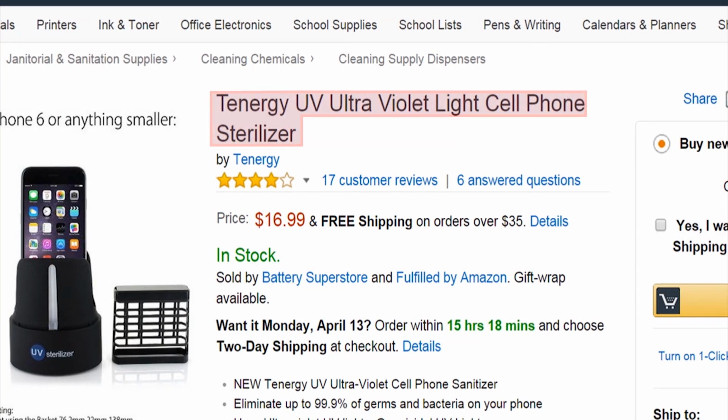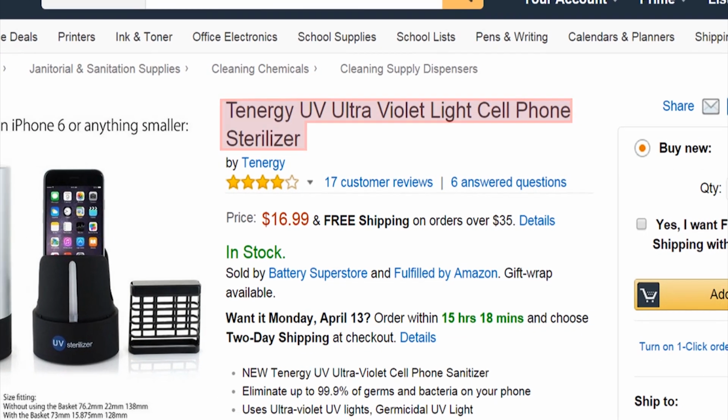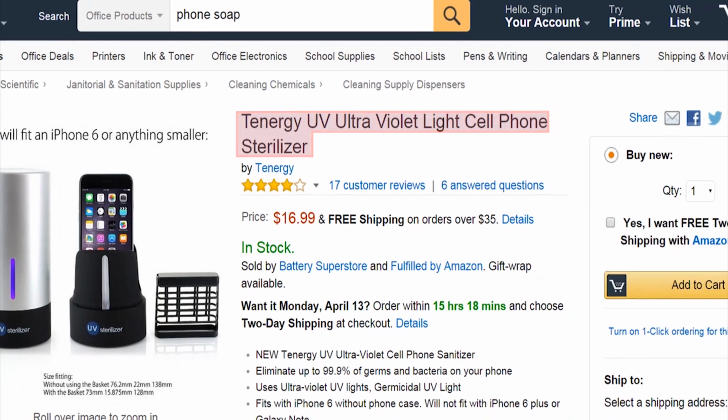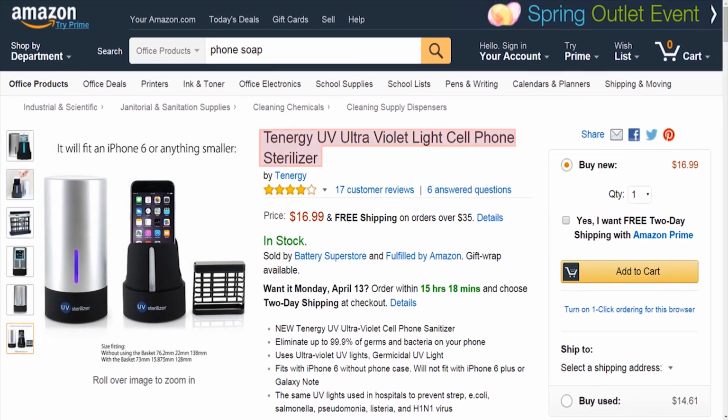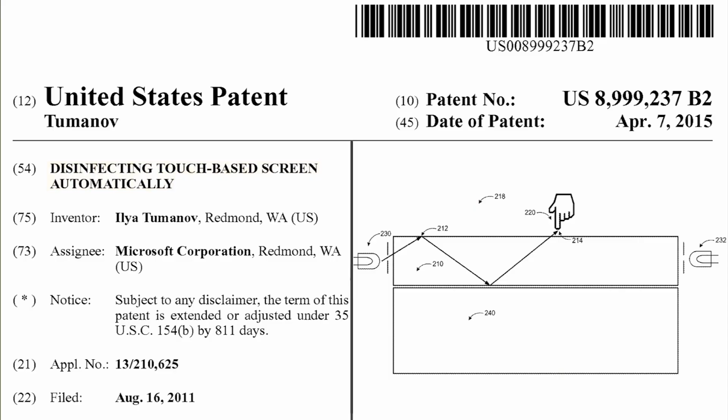Regularly using disinfectant wipes is just painful, and most ultraviolet or UV disinfection systems do not make it any less of a chore. But all that is about to change for good. Enter Microsoft's patent that describes a cool technique to automatically disinfect touch-based screens.